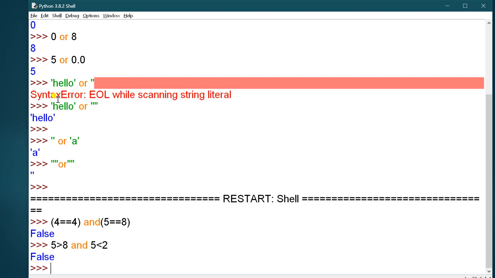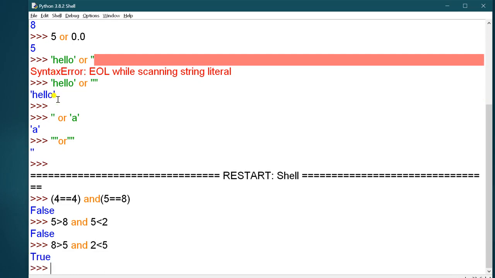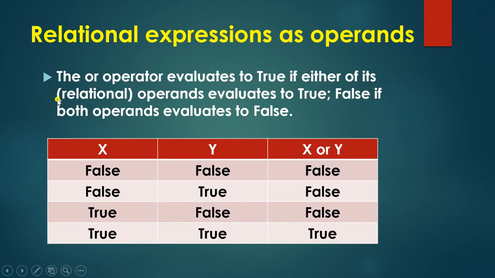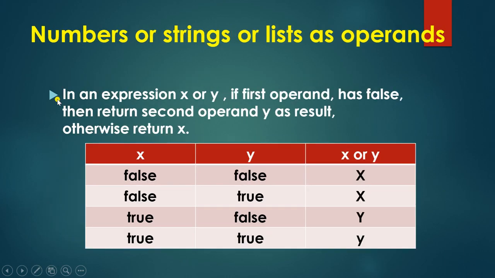Okay. So when it will give you the result true? When both the operands are holding true value. So 2 less than 5, so that it will give you the answer true. So this one is the relation expression as operand. Now next one is the numbers or strings or list as operands. Okay, so just check what will happen.